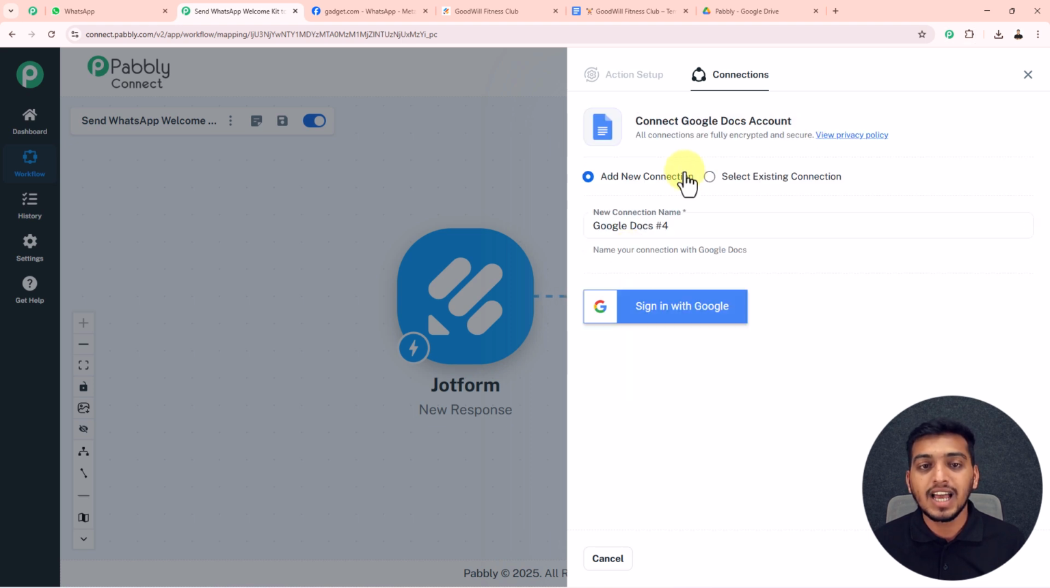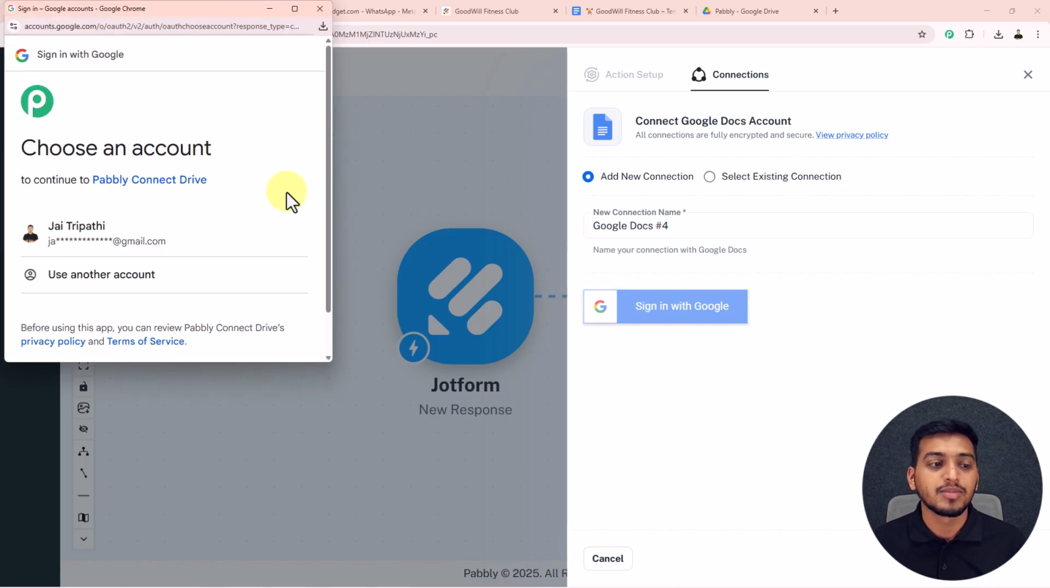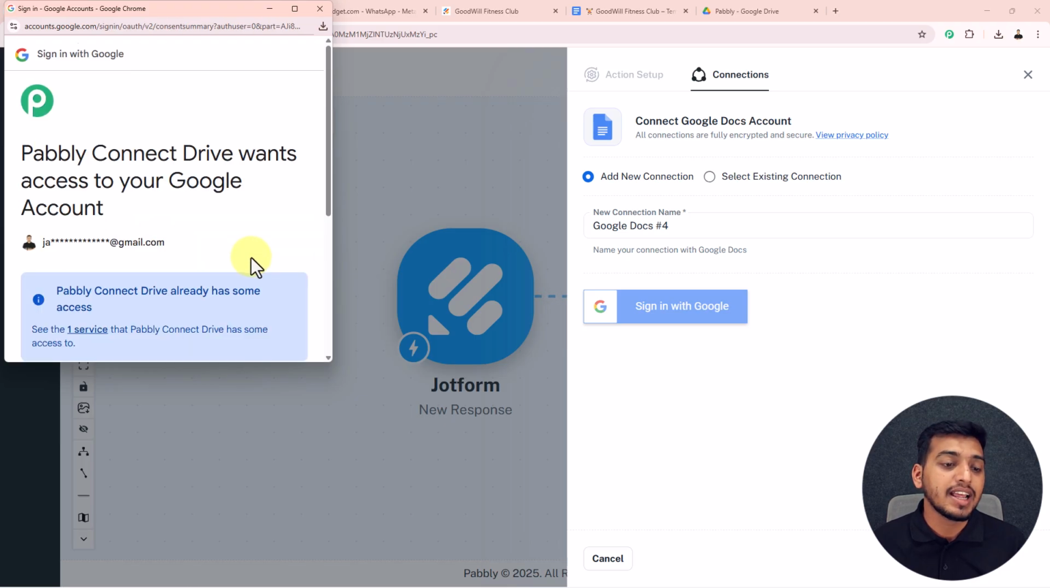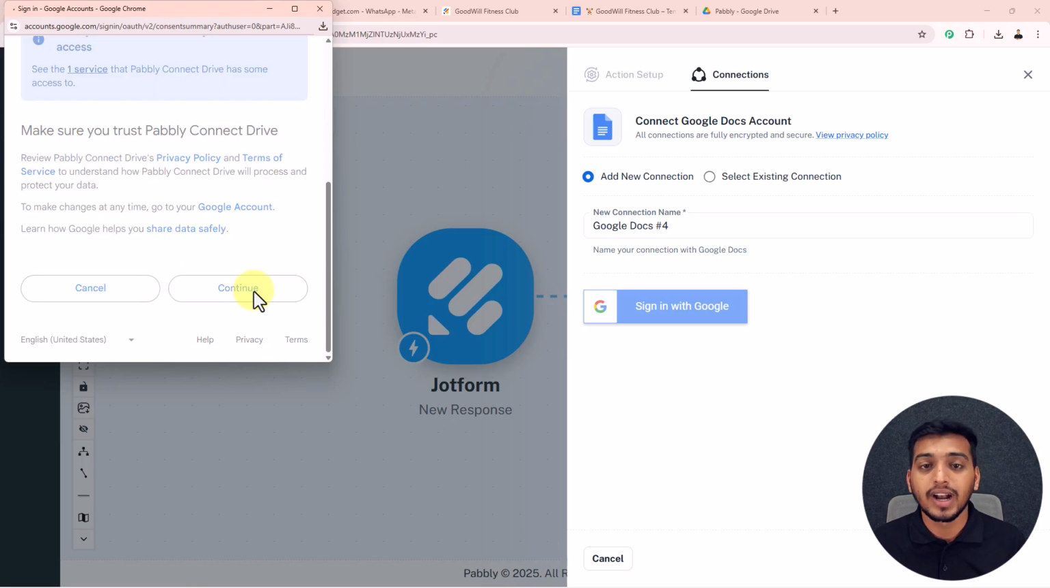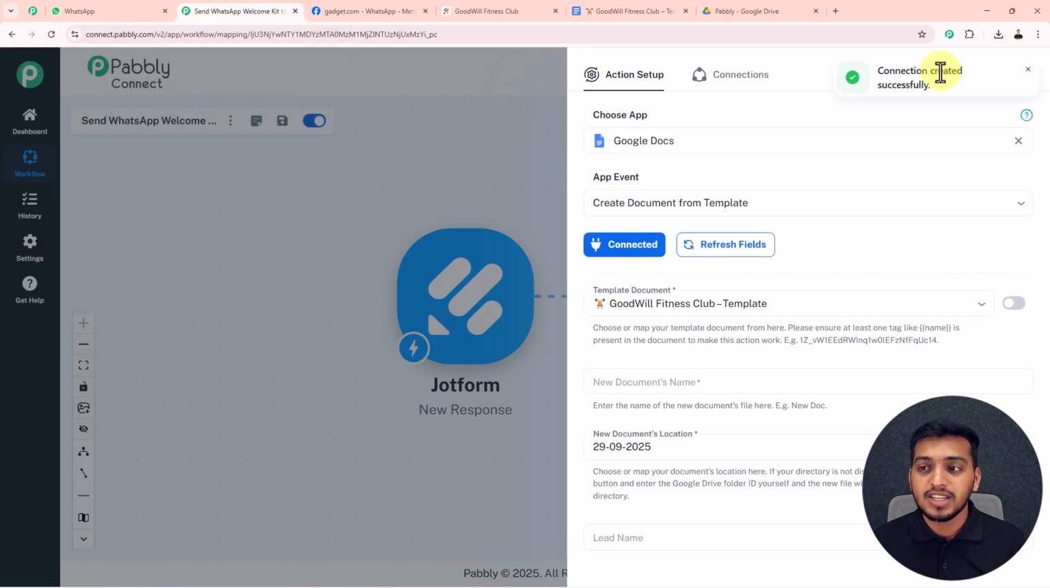And you can see I have again got these two different options: add new connection and select existing connection. This time also I will go with add new connection, and then I will click on this sign in with Google. From this side I will select the particular account which I want to connect with Pabbly Connect, and then I will click on this continue button to grant access. And here our connection is created successfully. Now I have to fill up the following fields.